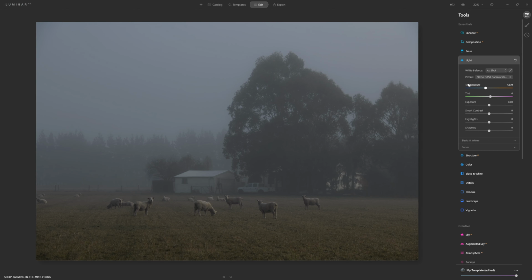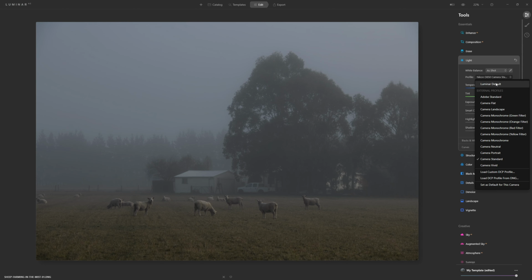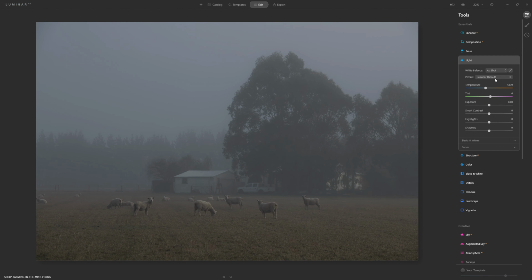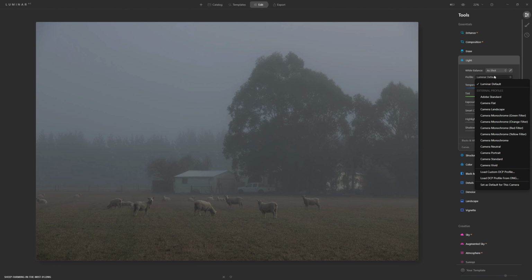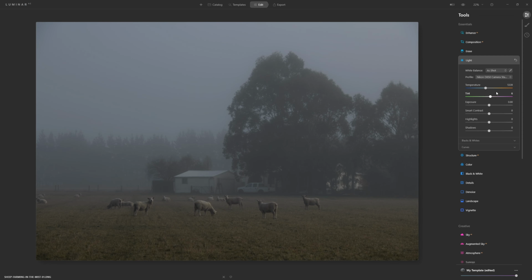And while that does look flat, if I quickly switch back to the Luminar Default, you'll see that even the camera standard profile is a big improvement over Luminar's default profile. Luminar's default profile is very generic and it's just covering its bases. So if you can, you want to go for something that's specific to your camera model. So camera standard, there we go.